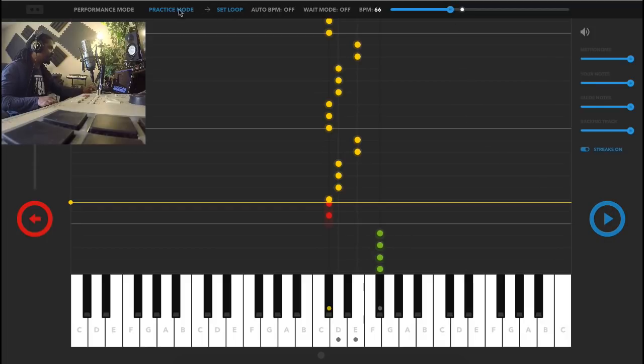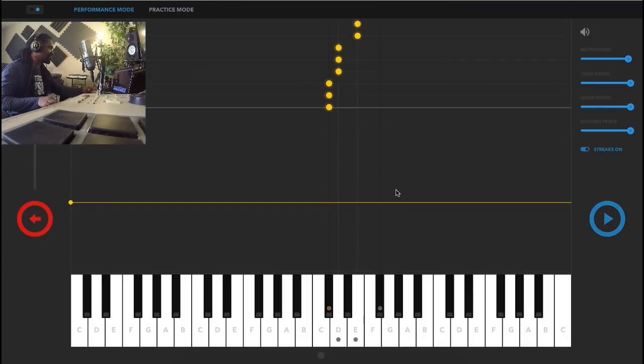Let's just try the performance. It changed the key and everything, but we're just gonna go for it. Mess ups and all. Let's just see what happens. Here we go.